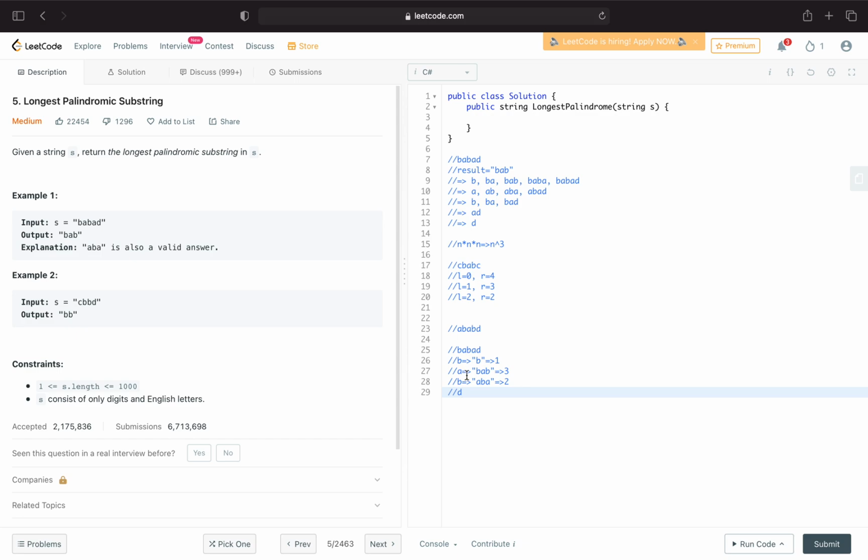Oh no, I'm missing some. Okay, what about this one? AB. I'm sorry, I'm looking at this string. Okay, B, A, B, A, D. Yes, it's correct. So when we get this one, there is no palindrome, right? Its left and right are not the same. So the maximum palindrome we can get from this A is just 1.